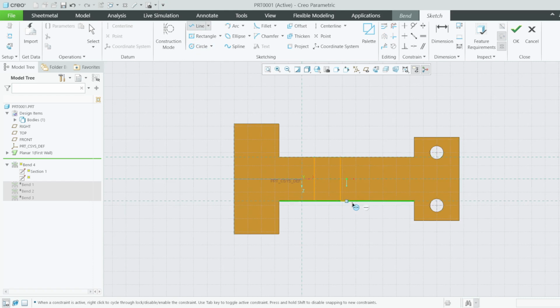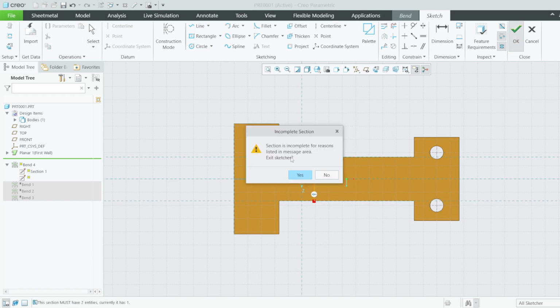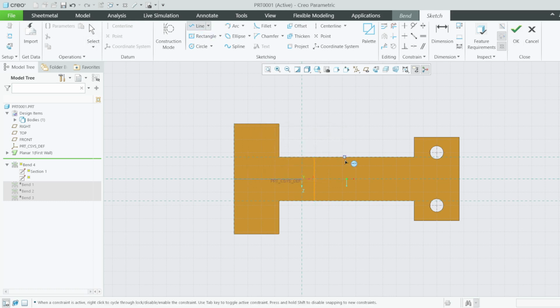You have to sketch two lines. Okay, the first line to define the transition. Let's see what happens when you don't define both lines. You can see section is incomplete for reasons listed in the message area. Exit sketch. Okay, you can see in the bottom here. This section must have two entities. Currently, it has one. You must have two entities. Therefore, you need two lines.